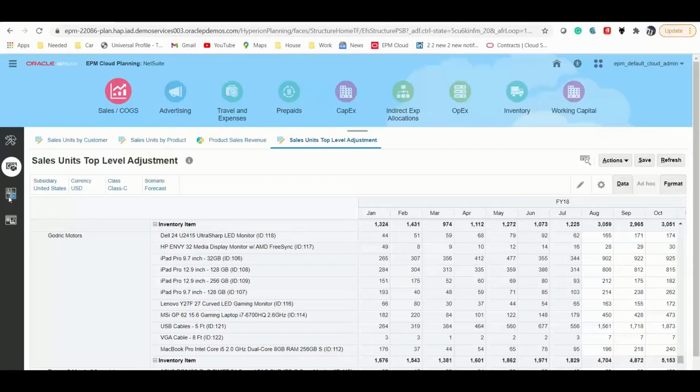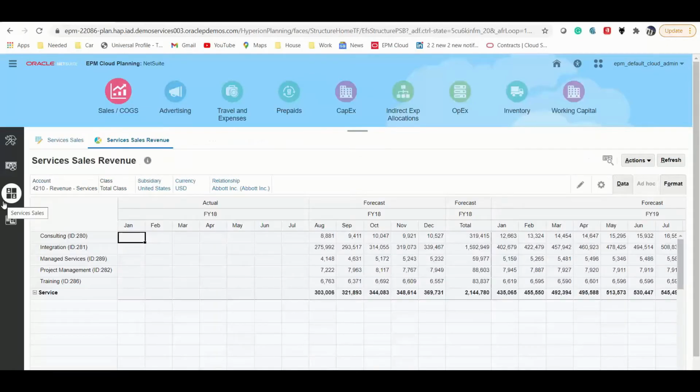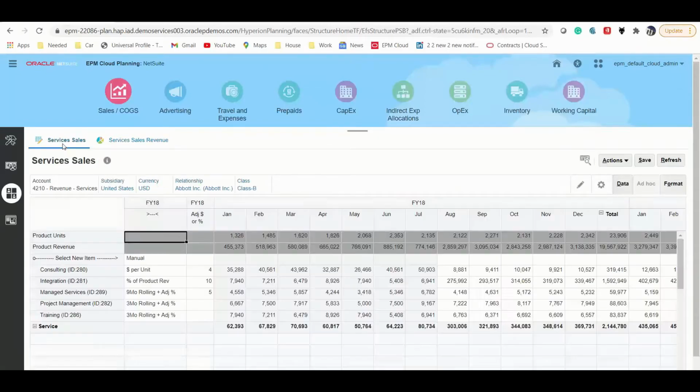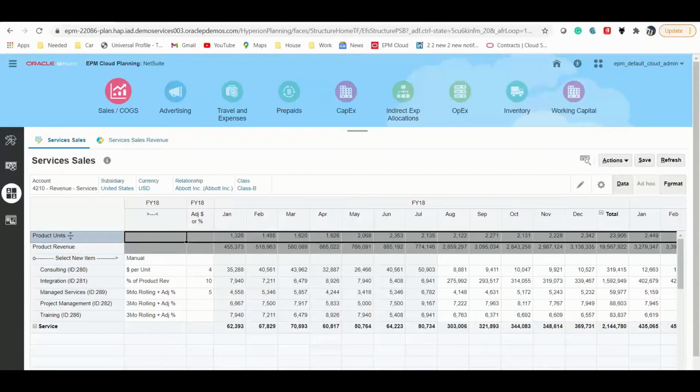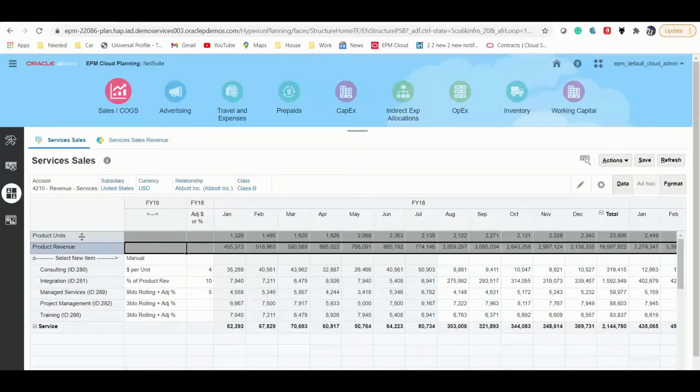For any customer that also has services added into their pipeline and to their infrastructure, we have our services sales here, of which we are looking against each individual customer and class. But for instance, we have different forecasting metrics against each of these. So we've got our product units, our product revenue, so we can review how much is being made each month against each of the product side of things. But then we can also see where we're adding value from the services perspective.